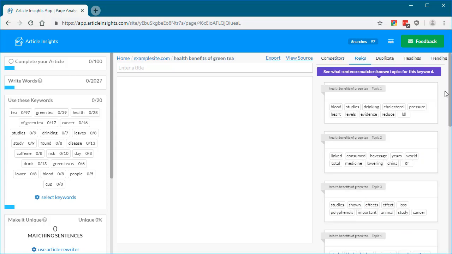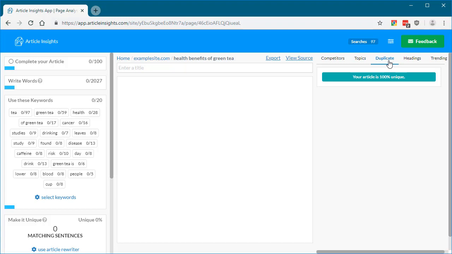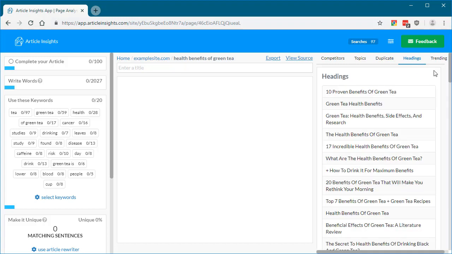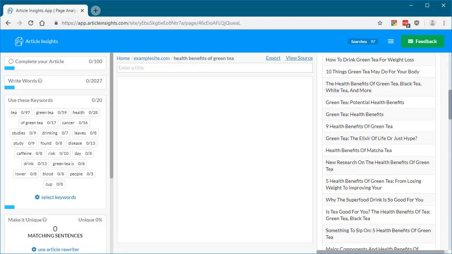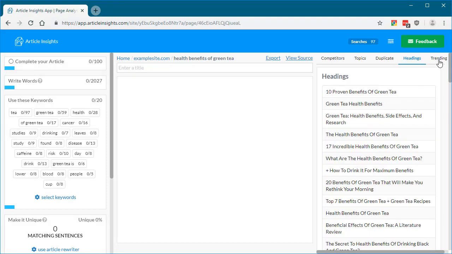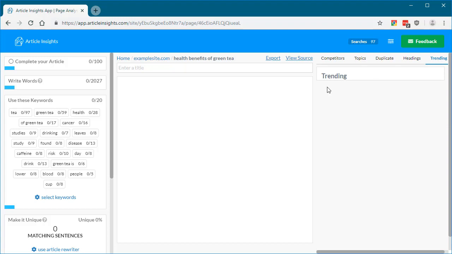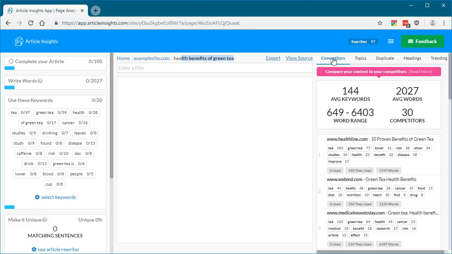The next tab is your topics. So as you're writing your article, each sentence can be grouped into related topics, which will be shown here. The next tab is your duplicate tab. As you're writing, article insights will track what sentences are duplicates. For your research, you have a list of headings that appear on other websites. And finally, there are trending hashtags, which currently don't exist for this long keyword.